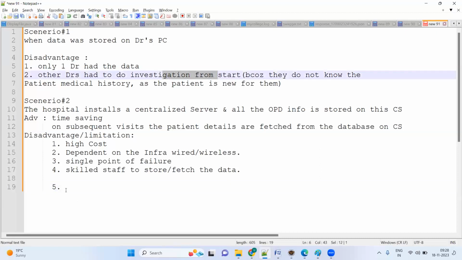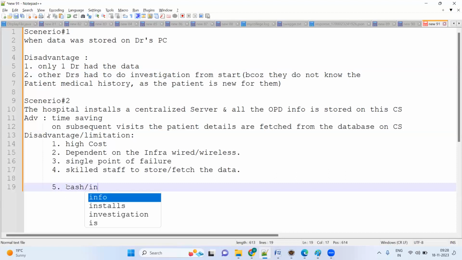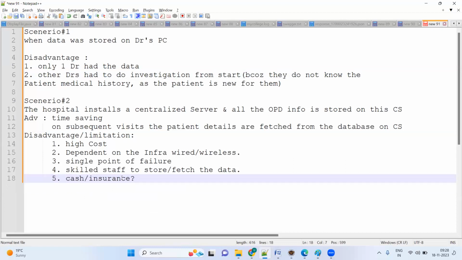What else? At the reception, they ask a very common question. It's cash issues. They will ask this: cash or insurance, right or not? Yes, sir, very common. Then you tell, okay, I am doing cash, or I am doing insurance.